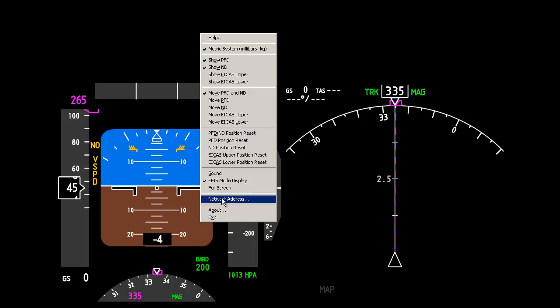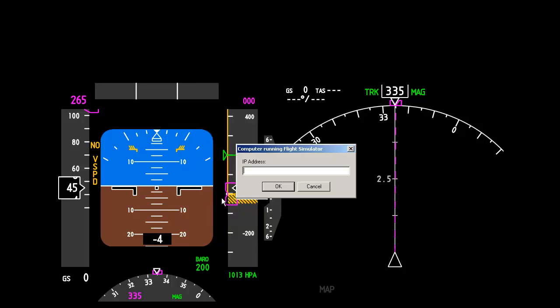You'll see down here it says network address. Now if you are running the avionics across a network, this is the screen you need to fill in. If you're running on one computer, you don't need to fill this section out whatsoever. So you need to know the IP address of the AeroServer computer. How do you do that?